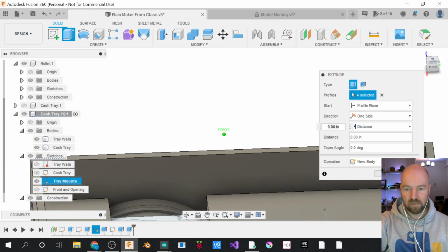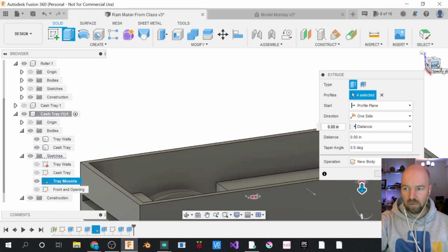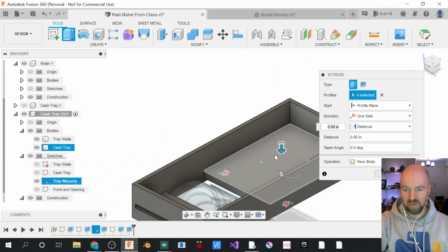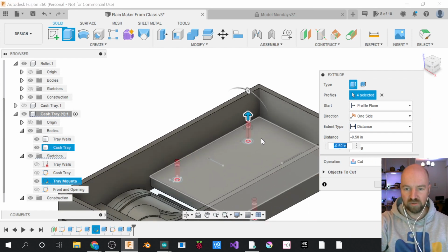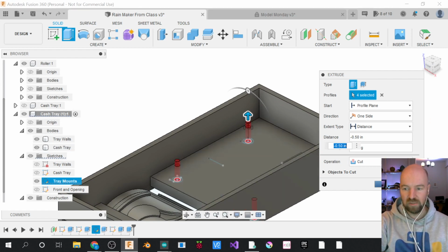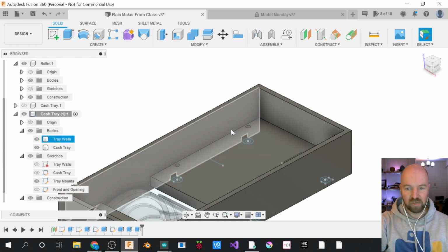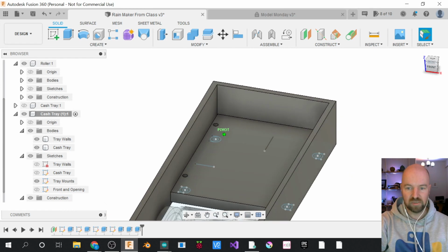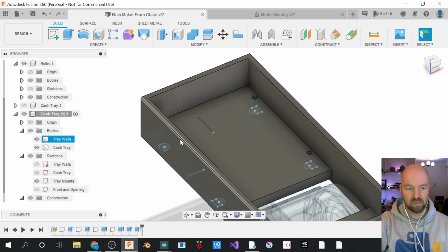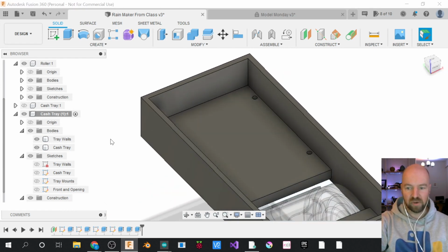I twist this around so I can look at the top here, and I move these up. So we're poking some holes in our cache tray. Cut is indeed what we want to do. And I'm going to say OK. So now we've got some holes that we can put some screws in. And now we're good to go.